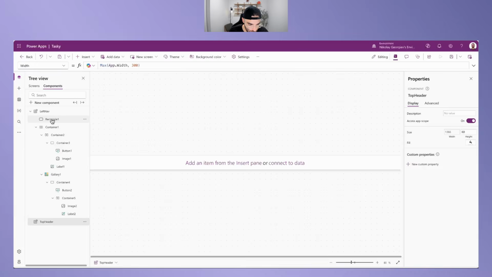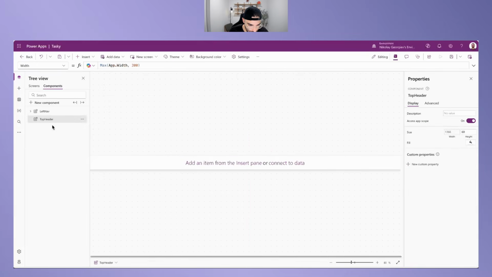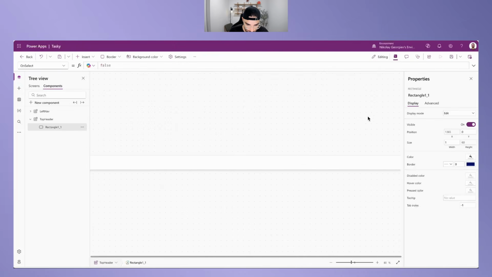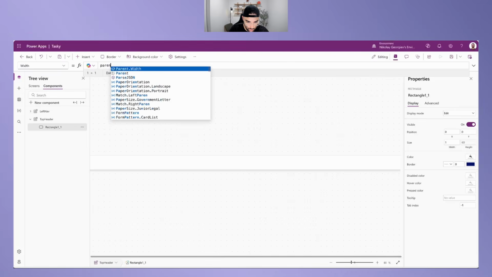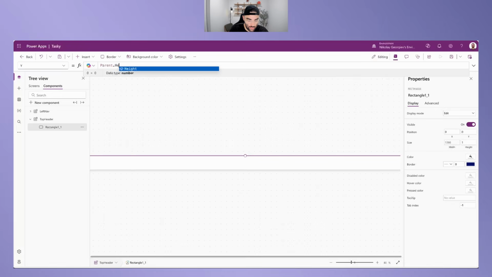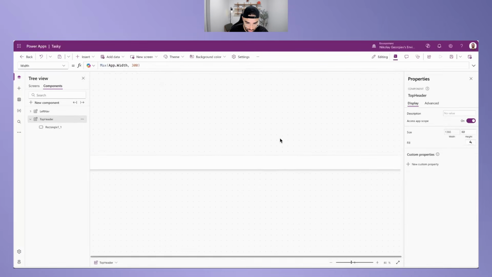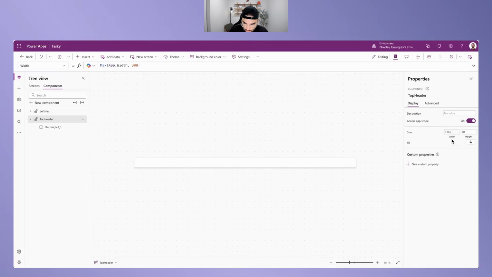And I'm actually going to copy this rectangle that we had as a separator here, and I'm going to paste it into this one here. And I'm just going to change up its X property to be 0. The width is going to be parent.width, and the height is going to be 1. And the Y property actually will be parent.height minus self.height. And that's going to put it right at the bottom. Again, hard to see right now, but it will be visible later on.